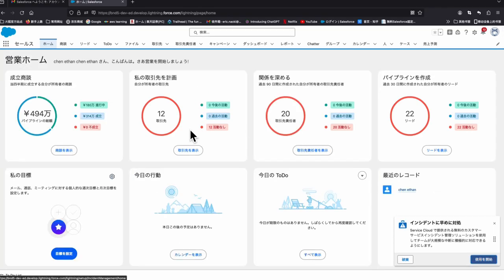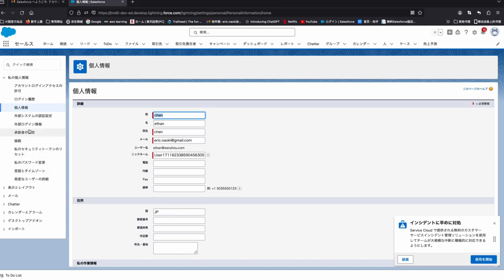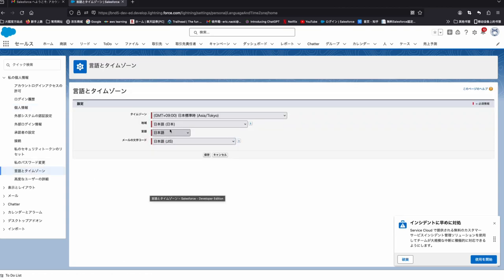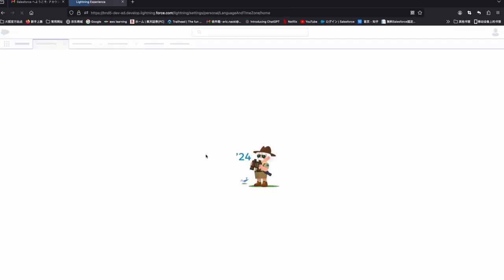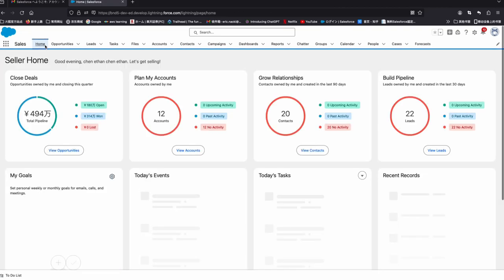Okay, so this is my new Salesforce developer environment. It's in Japanese. I need to change it to English, I think. For this one, the language here should be... okay, I'll change it to English. Okay, should be fine now.